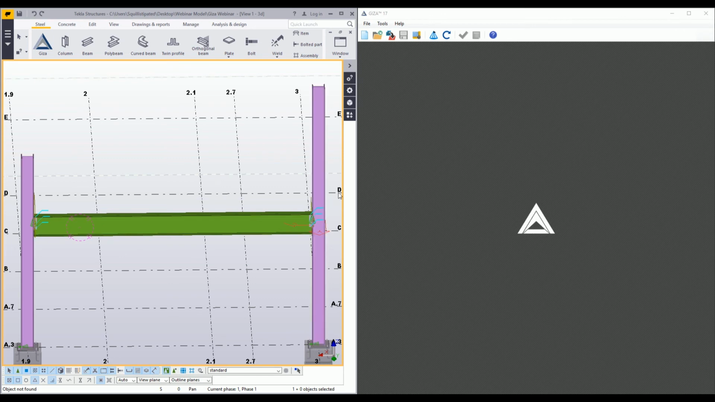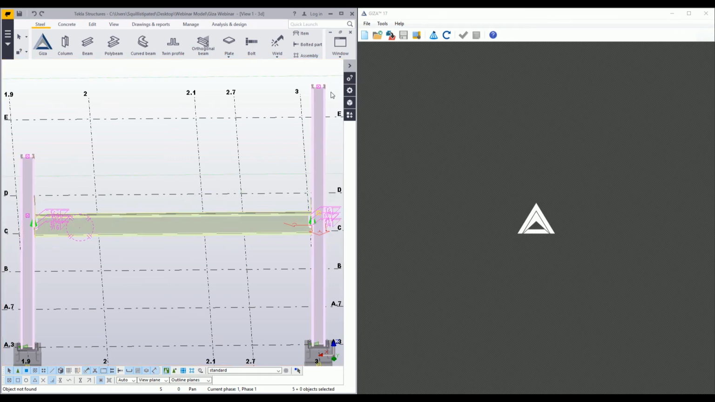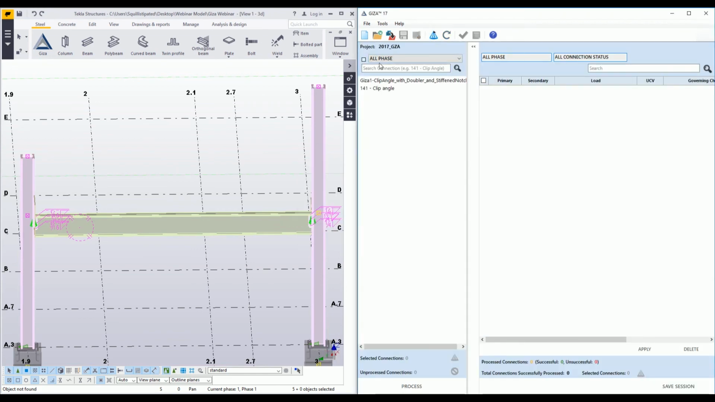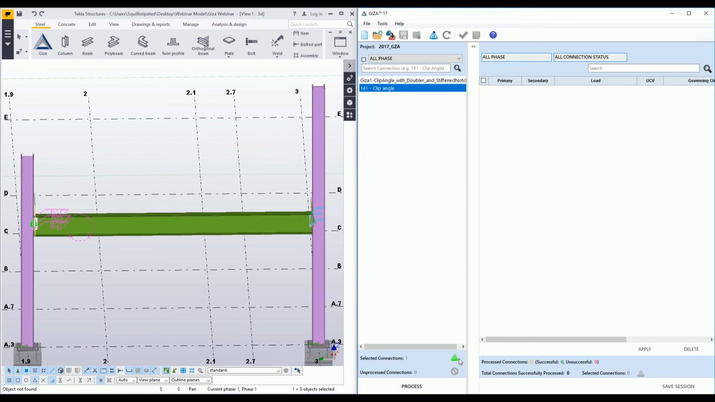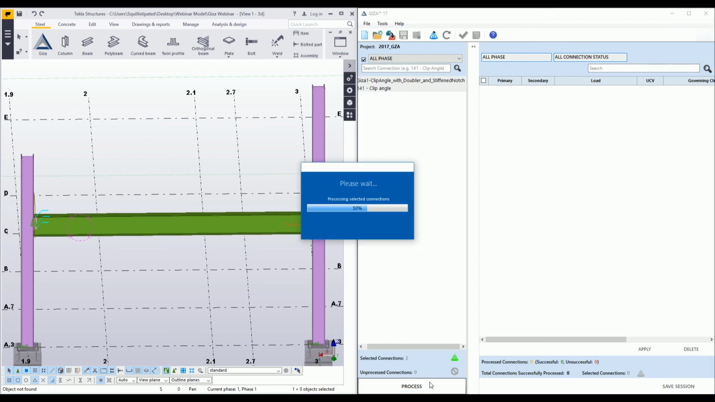So what we'll need to do is highlight the whole model and then hit the Get button. So Giza has recognized that there are two connections, and we can highlight those in the model and see which one's which. And so now we should process them into Giza to see if the loads were received. So we'll hit the Process button.